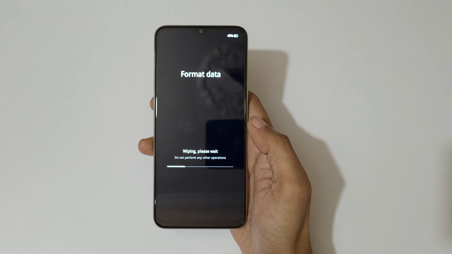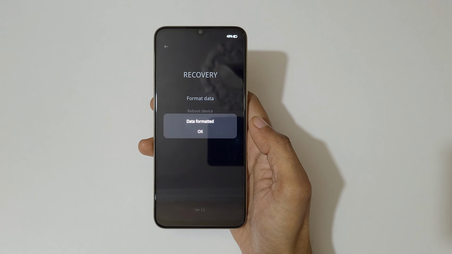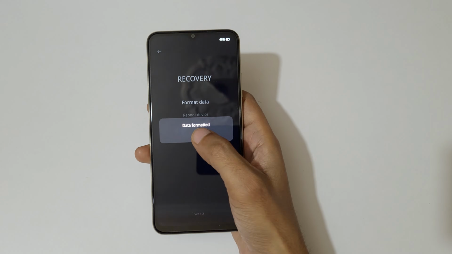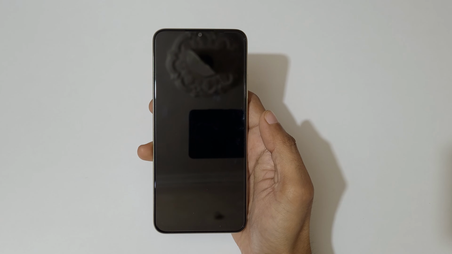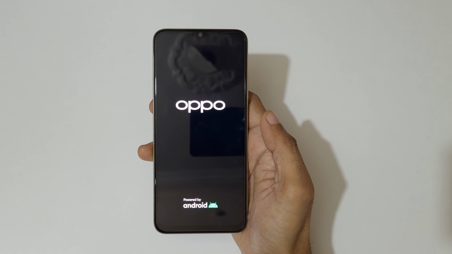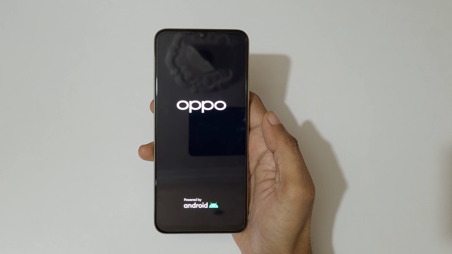You can see wiping, please wait, do not perform any other operations. So here you can see data formatted. Now tap on OK. Okay, after hard reset it might take some time to boot up the device, and when it asks for password, tap on skip and use previously logged in Google account to unlock the phone.